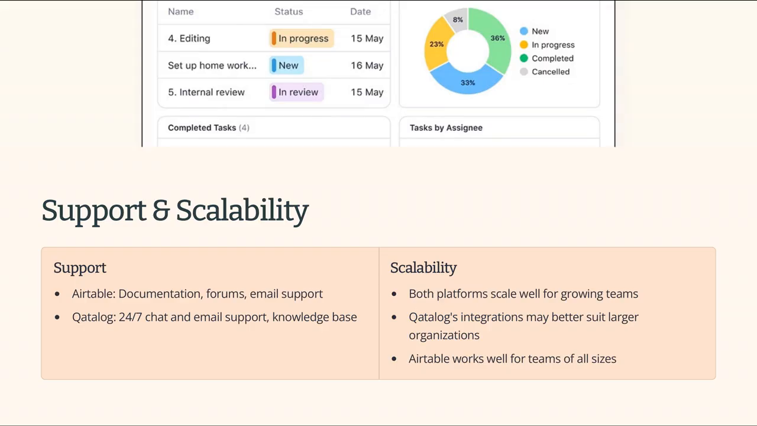Airtable provides extensive documentation, community forums, and email support. Catalog offers 24/7 support via chat and email, and a robust knowledge base. When it comes to scalability, both platforms scale well, but Catalog's extensive integrations may make it more suitable for larger, more complex organizations.